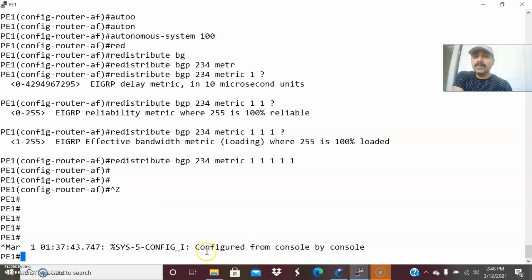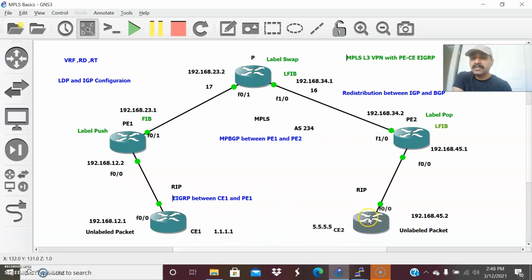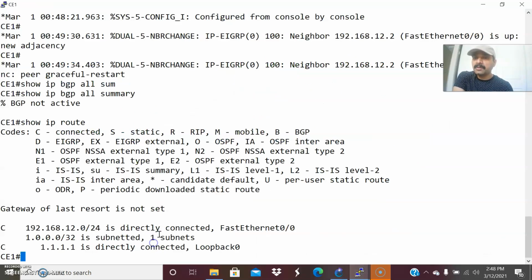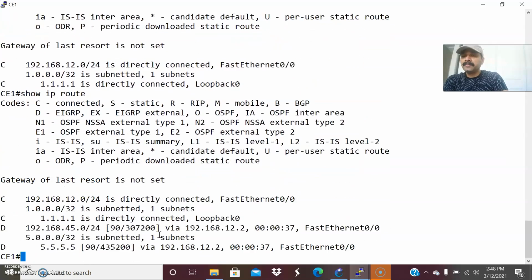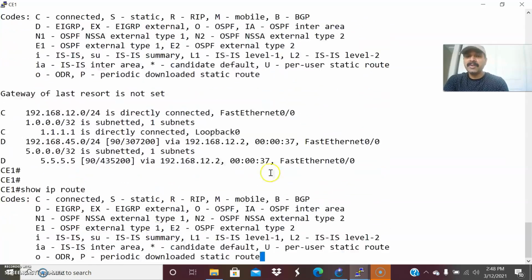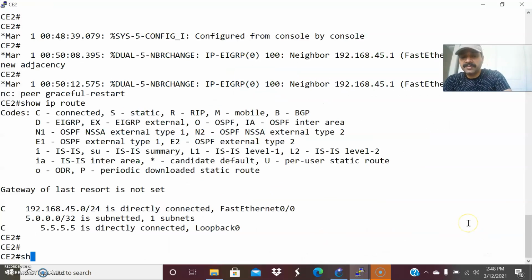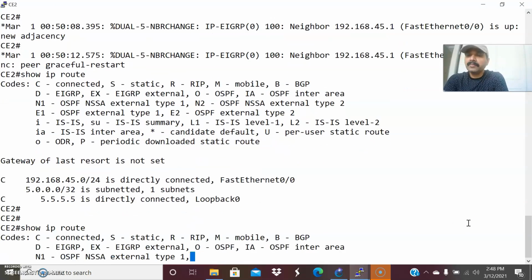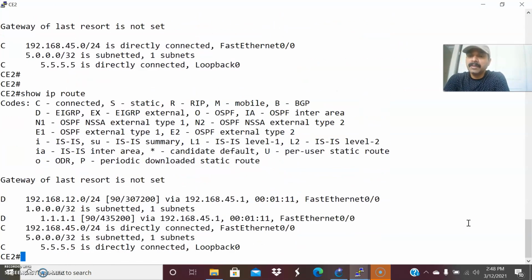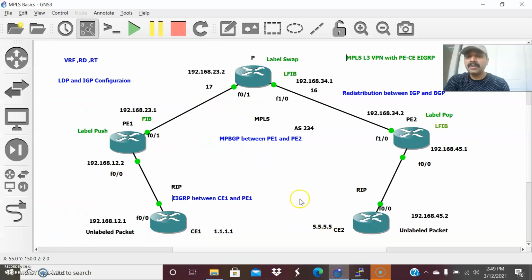Right. So now let us see, we should be able to see the routes advertised in CE1 and CE2. In CE1 we have to see the advertised route, that is the 5.5.5.5 loopback, and in CE2 I have to see the corresponding routes. Go to CE1 and do show ip route. Yeah, I'm able to see the advertised route, 5.5.5.5. Similarly, let us see from CE2, show ip route. I'm seeing both 1.1.1.1 and 5.5.5.5.